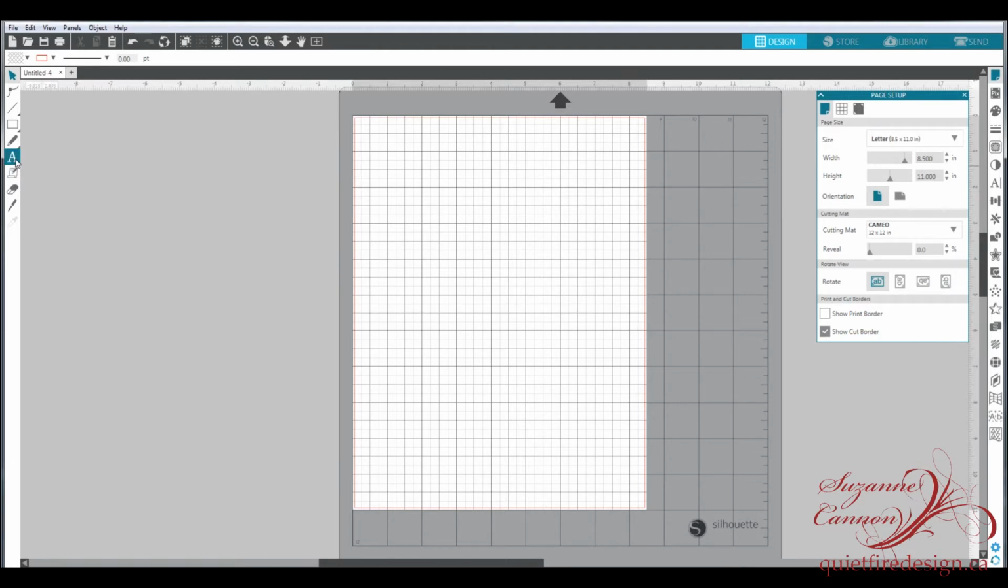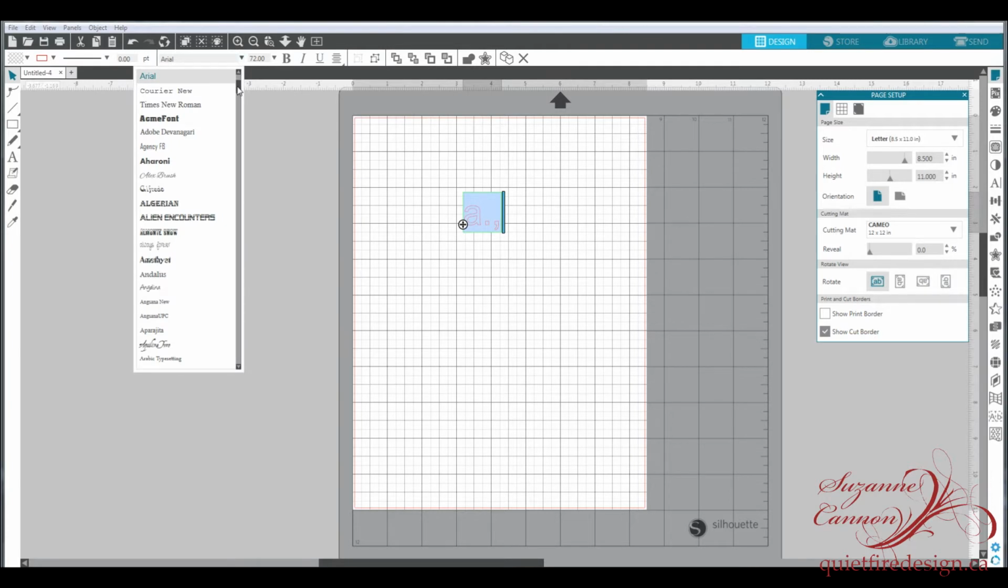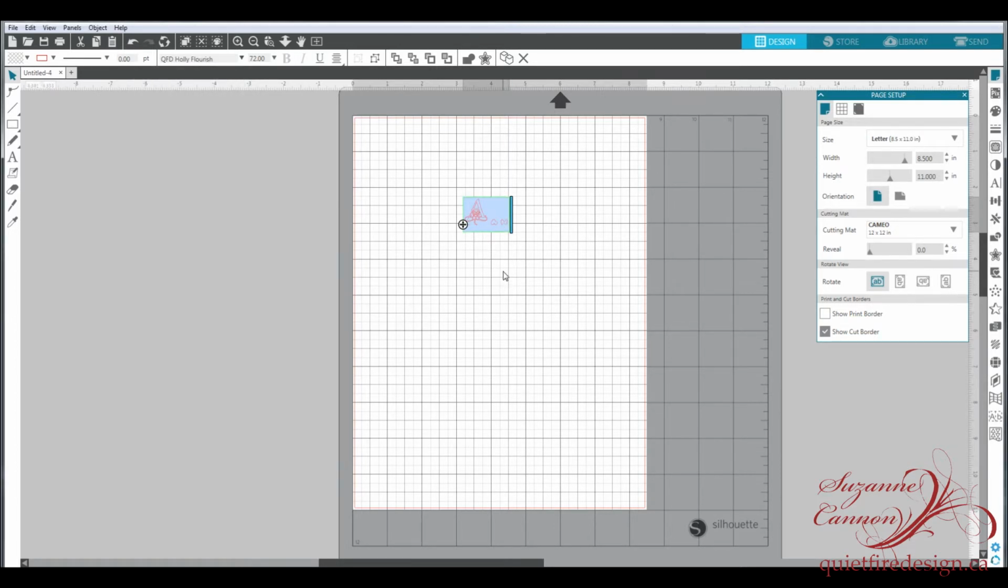So what I'm going to do is choose the text tool and come to the middle here, and I'm going to choose A, and then I'm going to choose the period and the comma, because in the directions it tells you that the period and the comma are what give you those extra elements. So we have those typed out, and now we want to choose the font, so we're going to highlight those, go over here to the font picker, and I've used it recently, so we're going to grab this, and this is the brand new Quietfire Design Holly Flourish Monogram font. And there we have it.